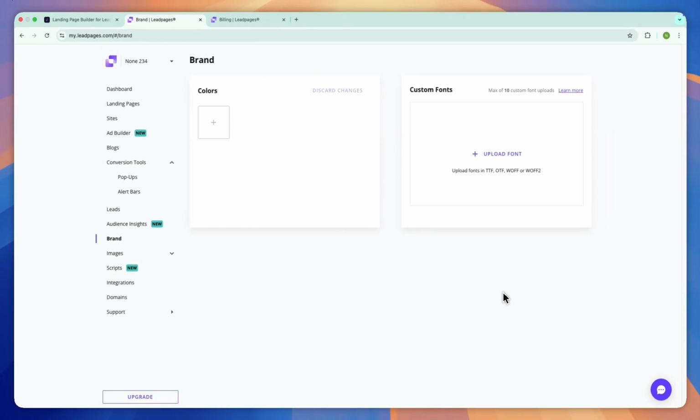Then we have the brand tab. This is where you can upload logos, manage brand colors, and keep everything consistent across your pages and sites. It makes your designs look professional without you having to reapply the same settings over and over.